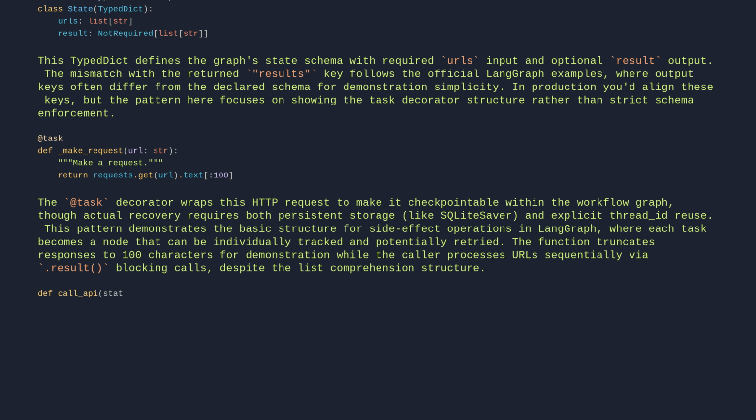def call_api(state): # Example node that makes an API request. requests = [make_request(url) for url in state["urls"]]. results = [request.result() for request in requests].